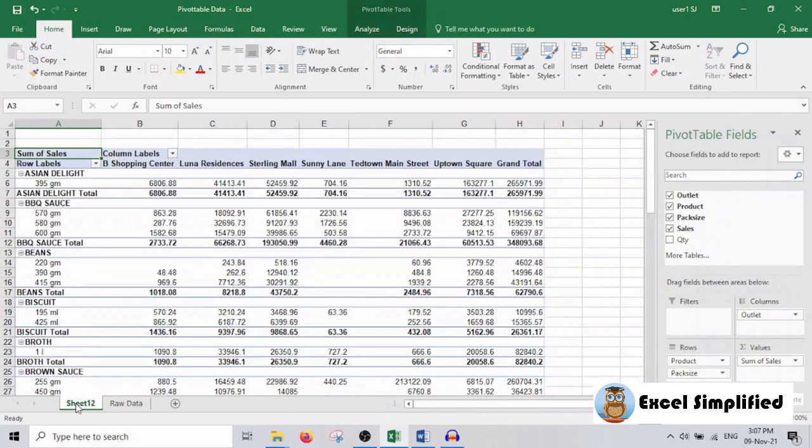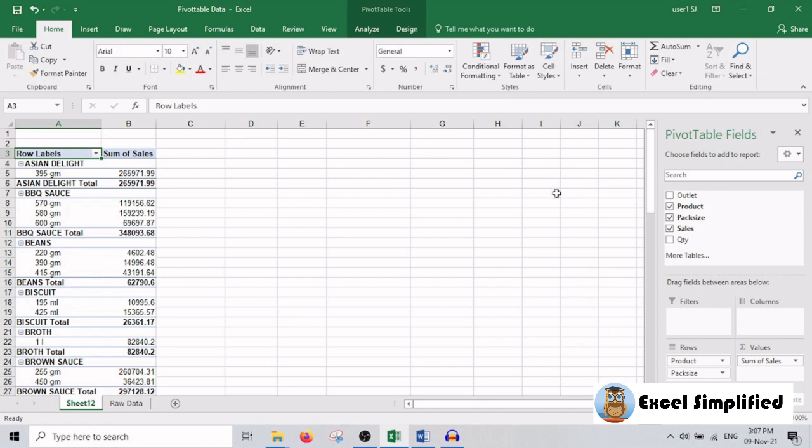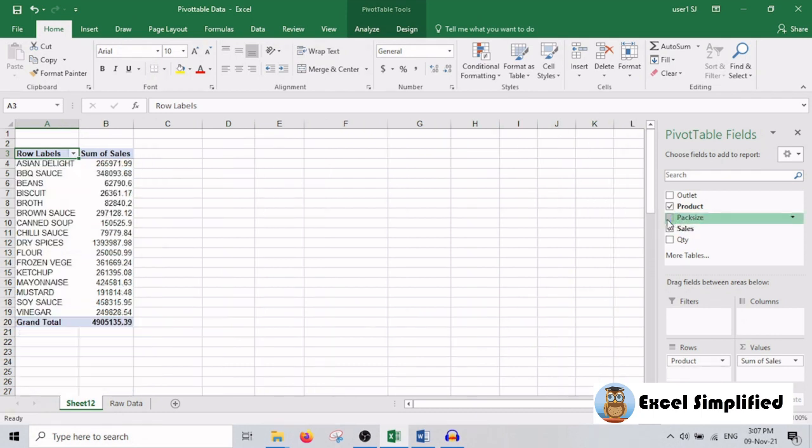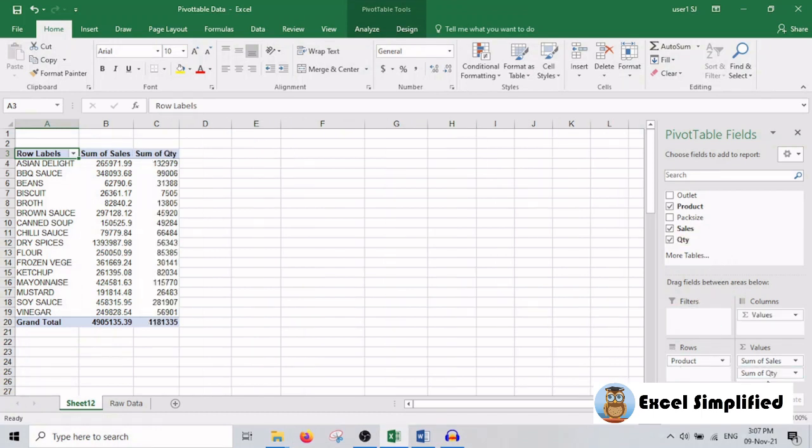So we'll go back to the pivot table. I will rearrange this pivot table first. I'm going to remove the outlet and remove the pack size. We're going to focus on these products without looking at the pack size. And these are the total sales value. What we need now is the quantity sold. So we move this over to the values.